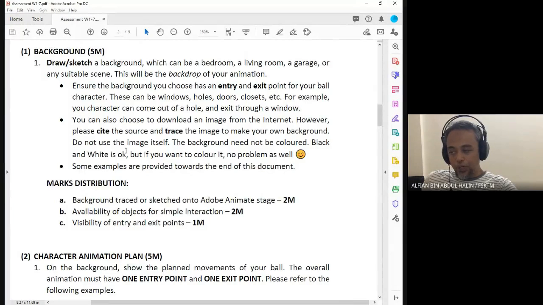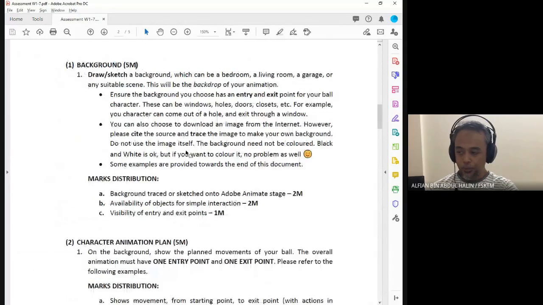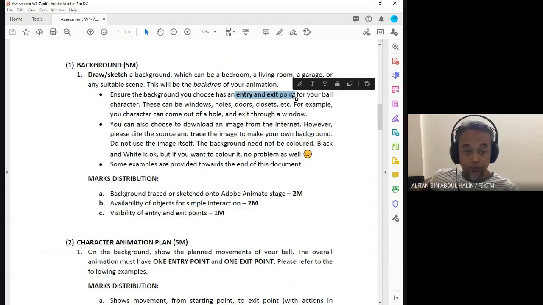But basically for one and two, what we want you to do, first design a background. Choose a background. You can design or you can take from the internet and then trace over it. But this background must have an entry and exit point. If you're not sure what this means, have a look at the videos that I gave you. The characters will have an entry and exit point. It will come in from somewhere and then exit somewhere, meaning exiting the scene, where it's not existent anymore. For example, in one of the videos, it came through a window and jumped out through another window, or it came out of a basket and then went into a drawer. So those two entry and exit points must be made clear.